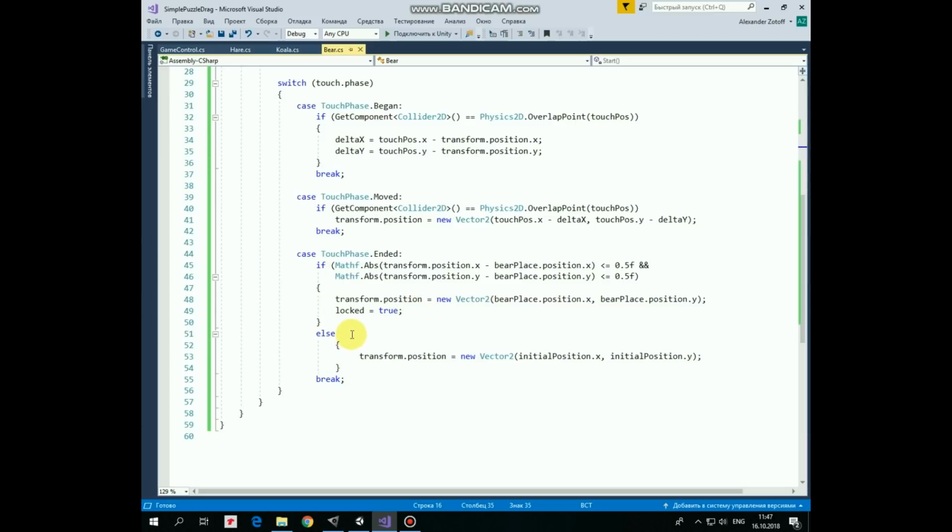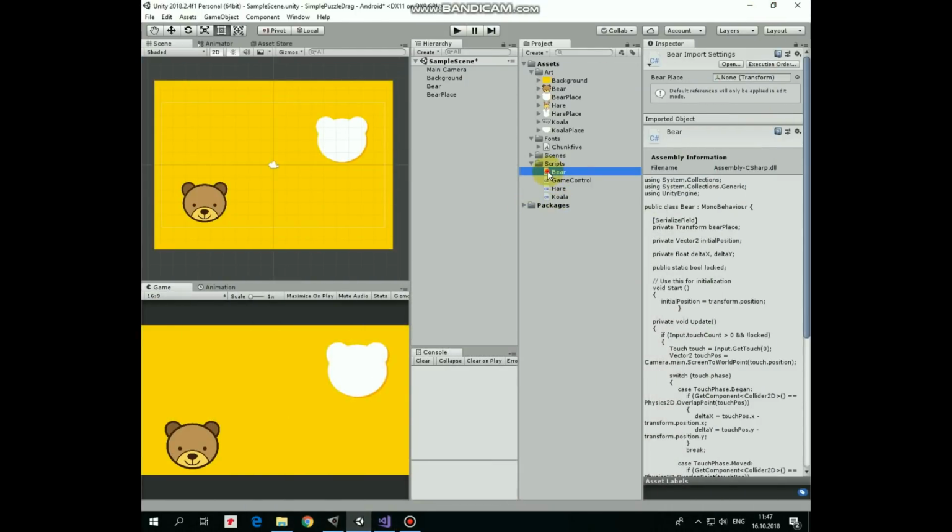And else, if the center of the bear is not located within 0.5 units area, then it goes back to its initial position to have a chance to find its correct place one more time. That's the script.